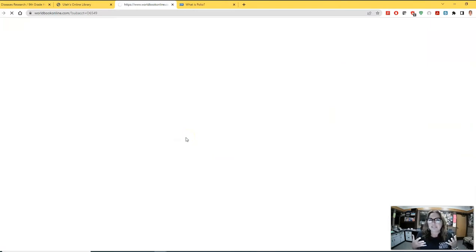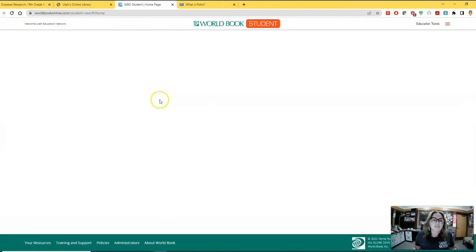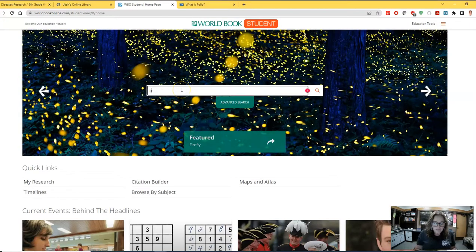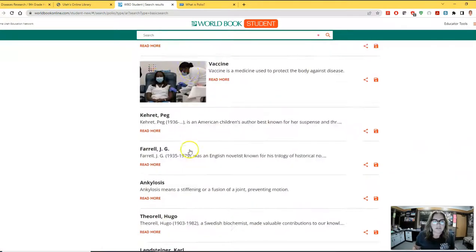Like, it's just a big encyclopedia with tons and tons of information, which is great for a research project like this. Click on Student. And then I'm just going to search my topic right here. Super easy. Just type in the name of my disease. Okay, you can see here that this is going to be a great source for a lot of things. There's 47 different articles in the encyclopedia, and those are listed right here, okay?